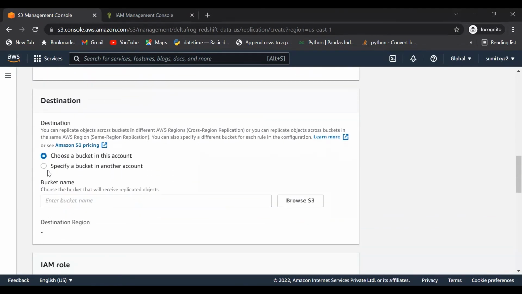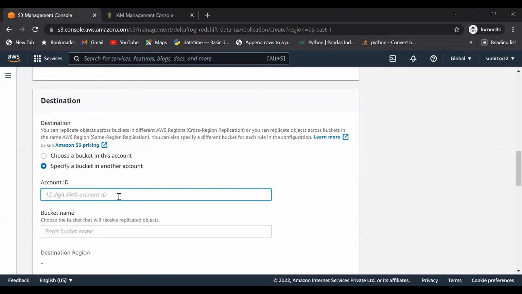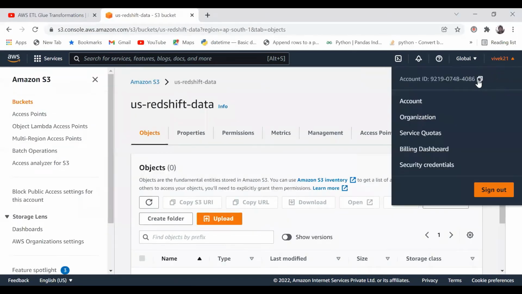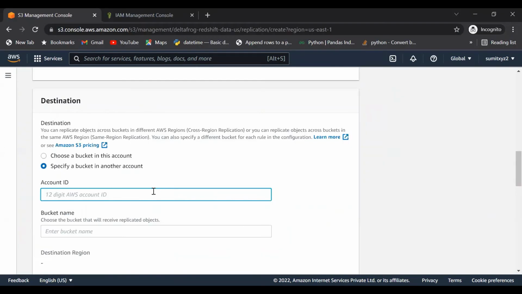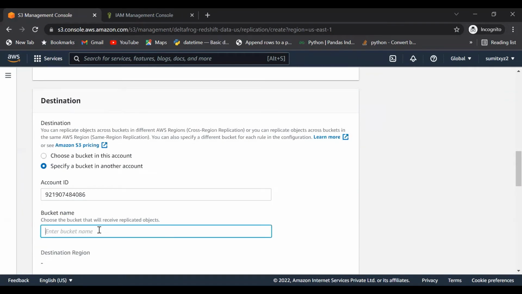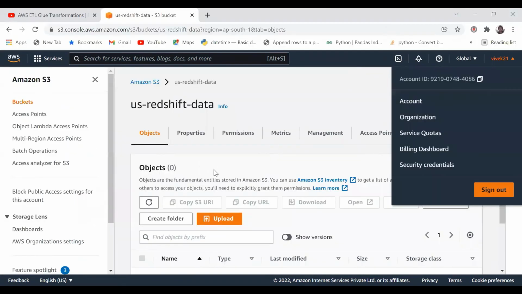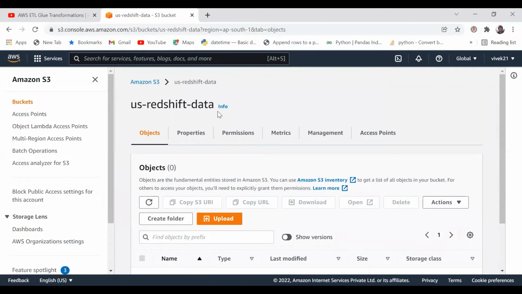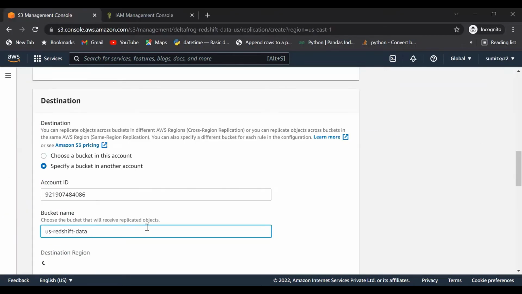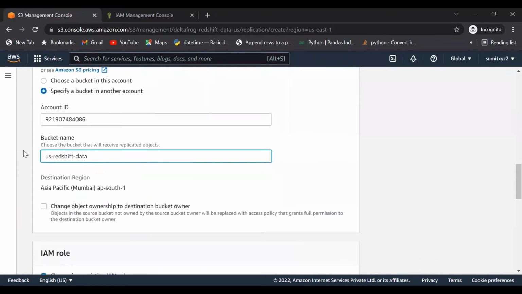Choose account. So obviously this is my different account, so the other account ID we have to give. What is the ID? We'll go to my target account, keep this account ID and paste it here. And also we have to give my bucket name. What will be my bucket name? I came here in my India account and took this bucket name and pasted it here. This is my bucket name. Okay, so you can see here destination is Asia Pacific, Mumbai region.